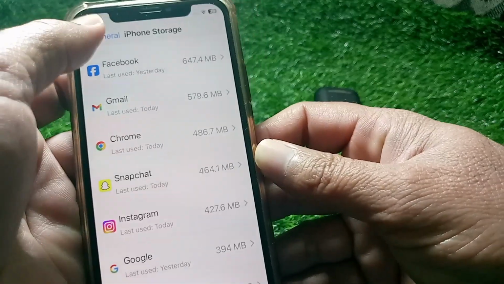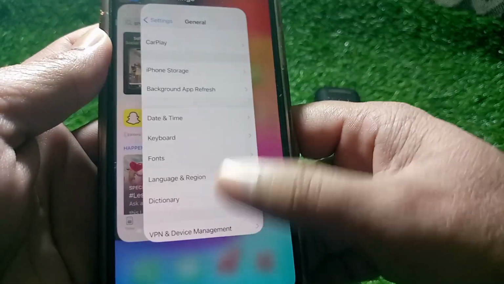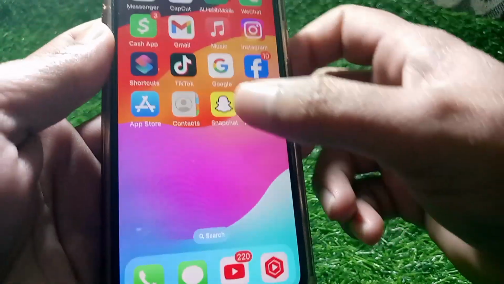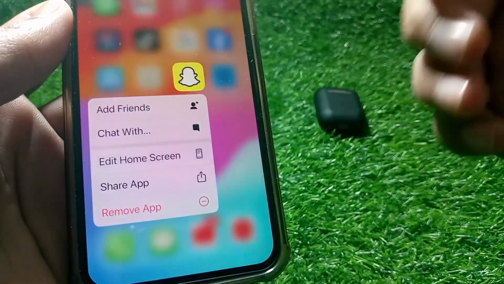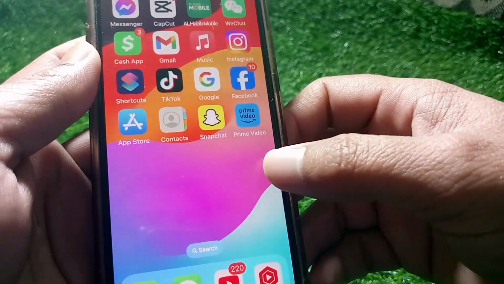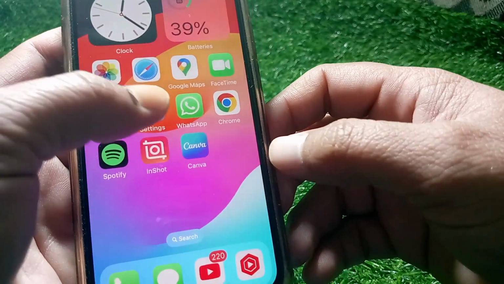So if the problem still exists, then you have to delete your Snapchat app from here. So delete this one and reinstall a new one, and hopefully after this your problem will be fixed. And if all of these tricks don't work for you, then go for the next one.